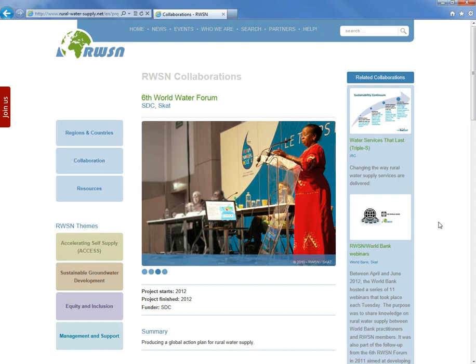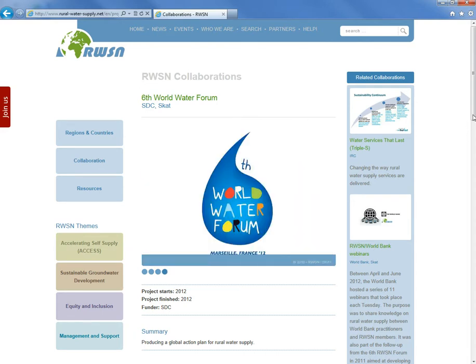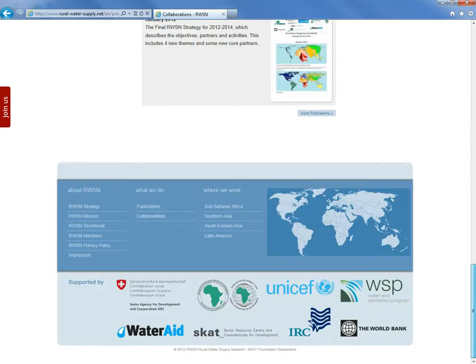Now there are two other ways to reach the collaboration section. The first is down at the bottom. If we go to the bottom of the page, you'll see under what we do there's a button here marked collaboration.